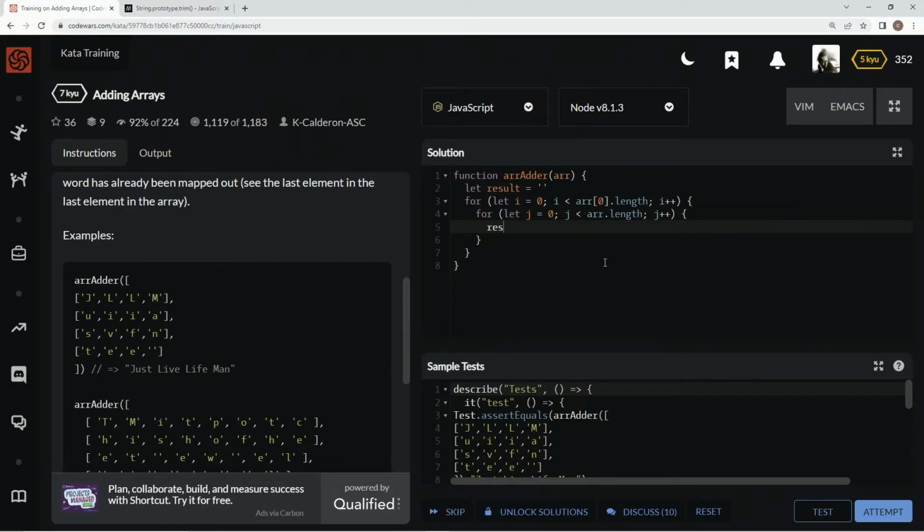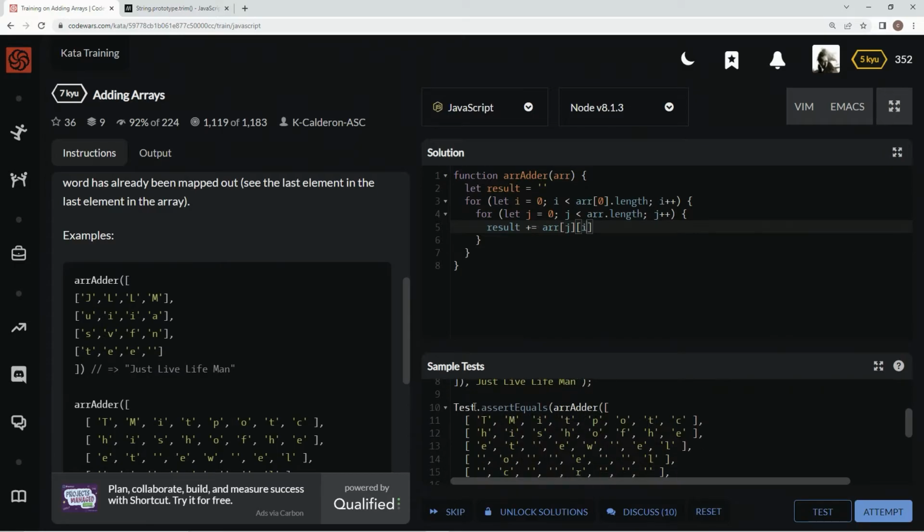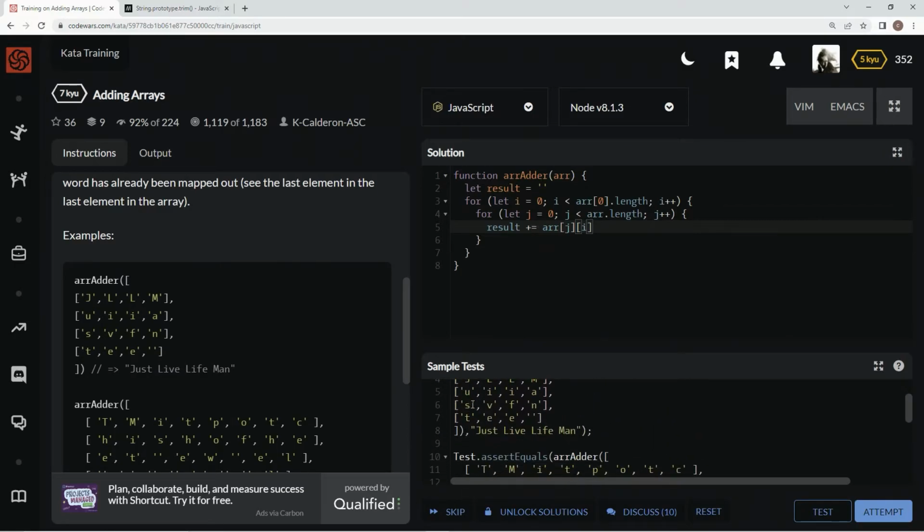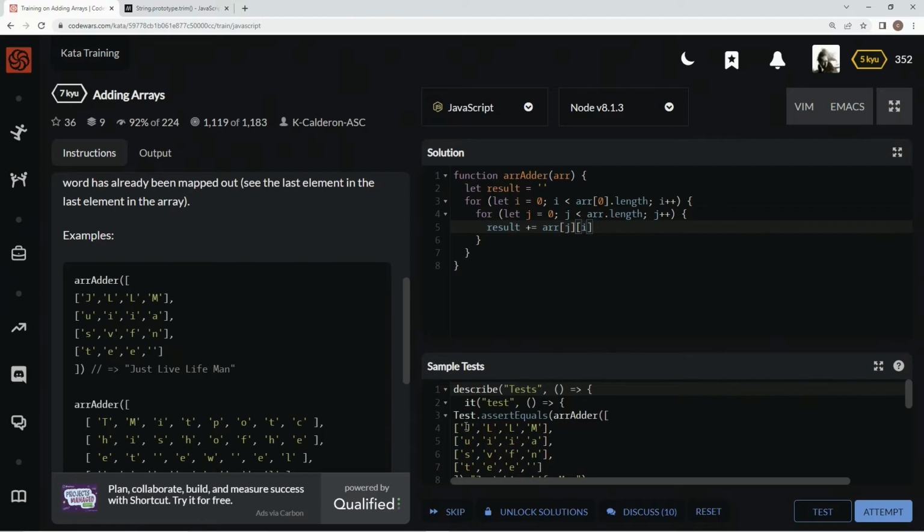So we're going to say result plus equals, and we're going to say r at j, index i. So it'll take this one, which is the j column, and it's going to take everything in the j column and then put the i rows or something like that. It's going to put these ones first, and then these ones, and then these ones.